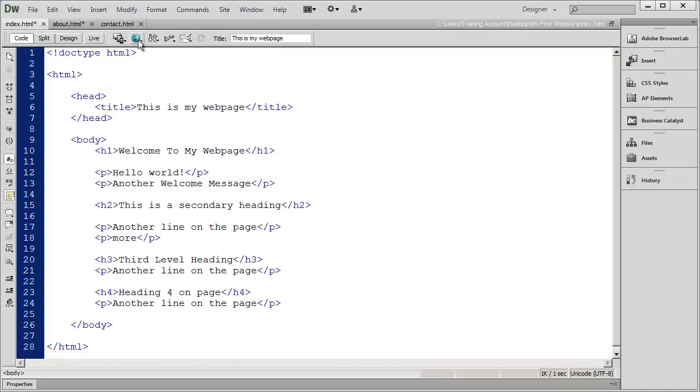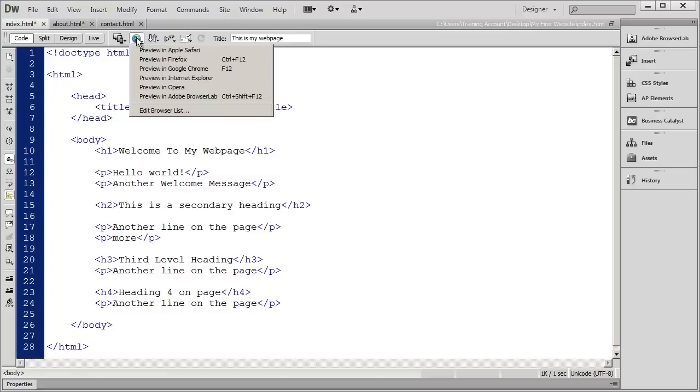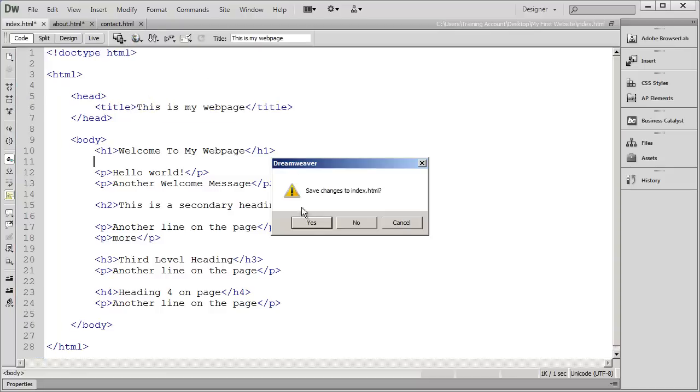We haven't actually seen this yet. You can see this little button right here in your toolbar. This is actually your preview in browser button. And any browsers that you had installed when you set up Dreamweaver should be listed here. And you can see I've got quite a few. You may only have Internet Explorer or Safari or a subset of these. I'm going to show you how to add additional browsers in a later video. But I just want you to go ahead and open up this page in one of your browsers. I'm going to go ahead and select Google Chrome here.